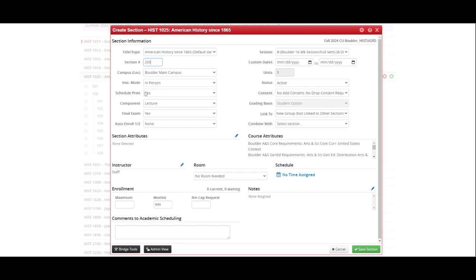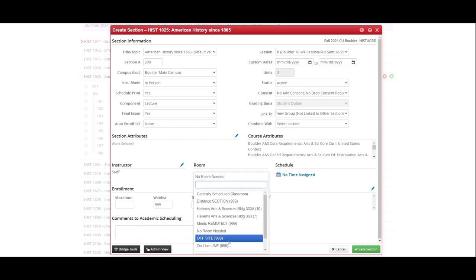In this case, it's going to be in person. The component type, we have either the option to select lecture or recitation. We do want to create the lecture first. So for this case, we're going to leave the component as lecture. For the link to field, you can actually leave that as is in this case. Just fill out the rest of your fields as you need.